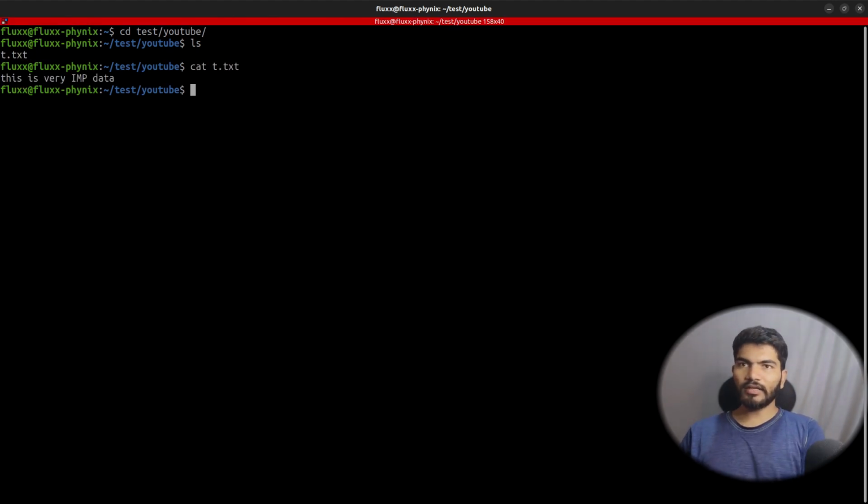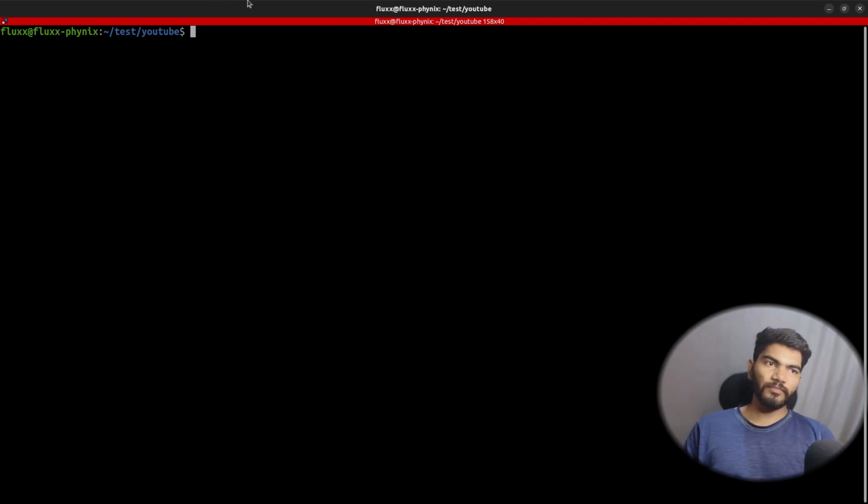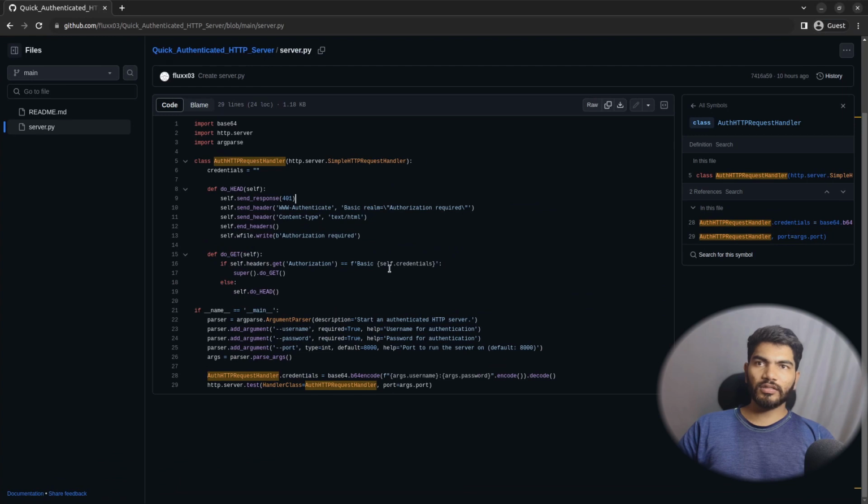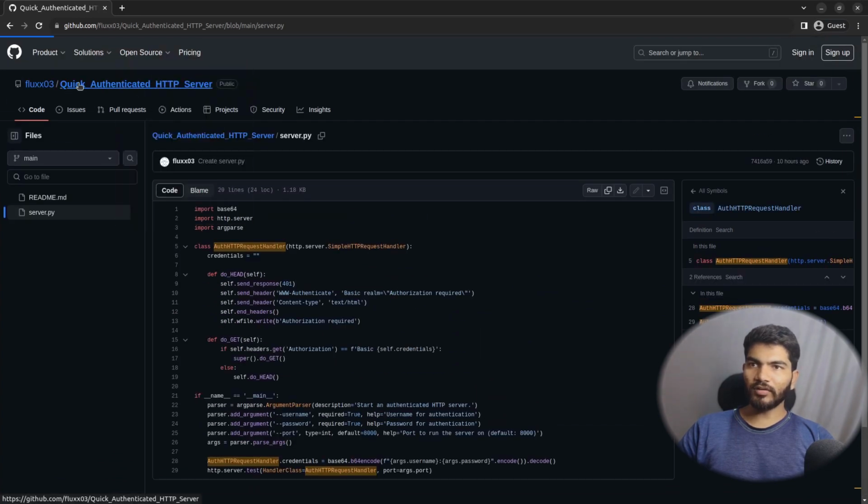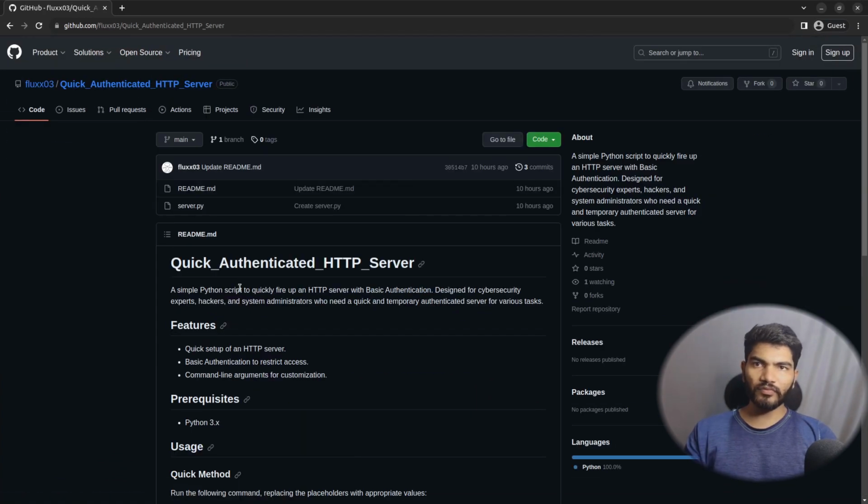So let me cat it a little bit. The file basically says this is very important data, hence we are conducting the test. I basically entered that data there. So let me clear this here, and let me pull the solution that I have built. Okay, so this is the GitHub where I have already uploaded the script. You can check the script, and we will definitely be using it.